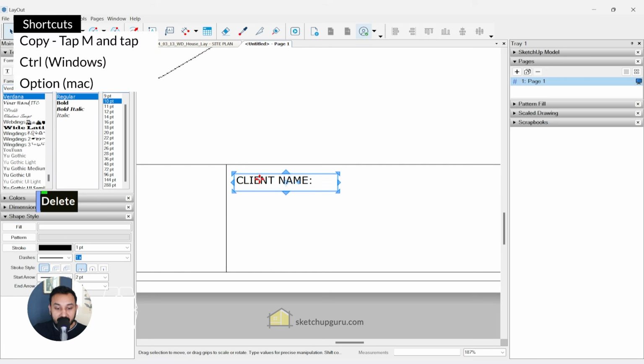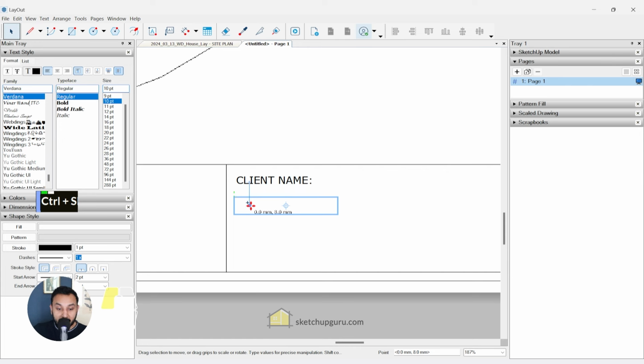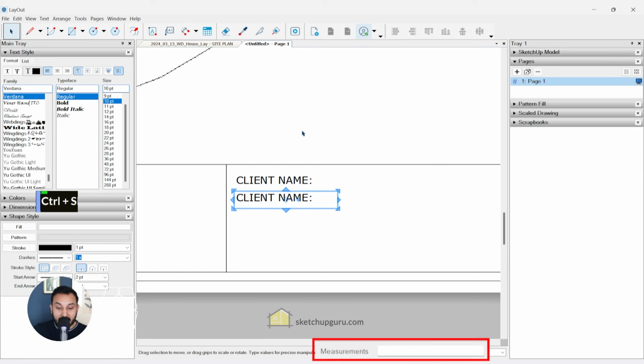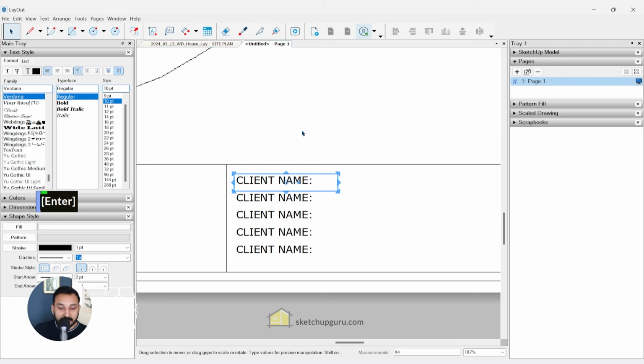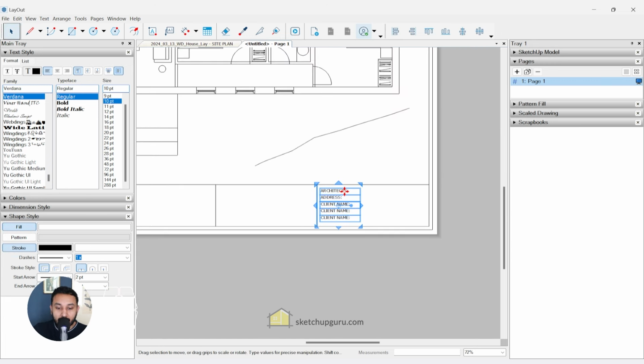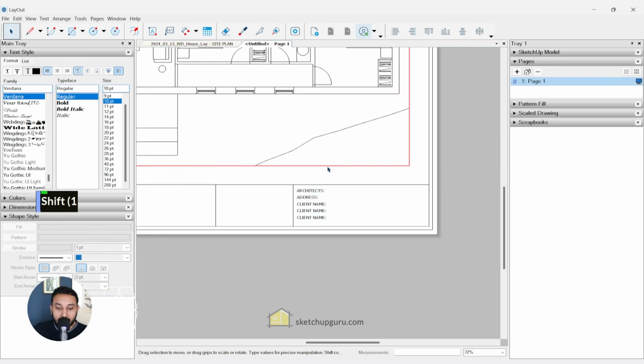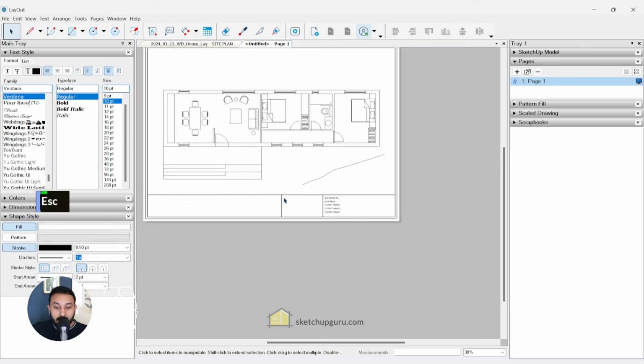And then what you can do is select this text box, activate the move tool, tap Control, or Option on Mac, hold down Shift, and then place it somewhere here. And then you can type in X4 and tap enter, and you can create an array copy of your text. It's similar to how SketchUp works. All right, so I'm going to give the architect's name and more. I'm just going to move it in here. Perfect.